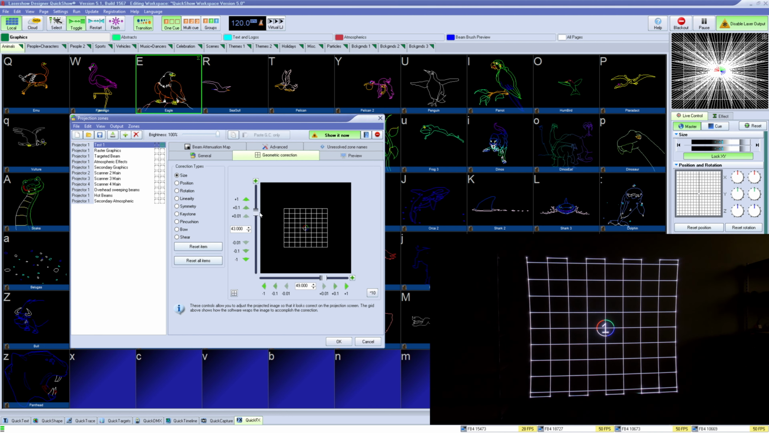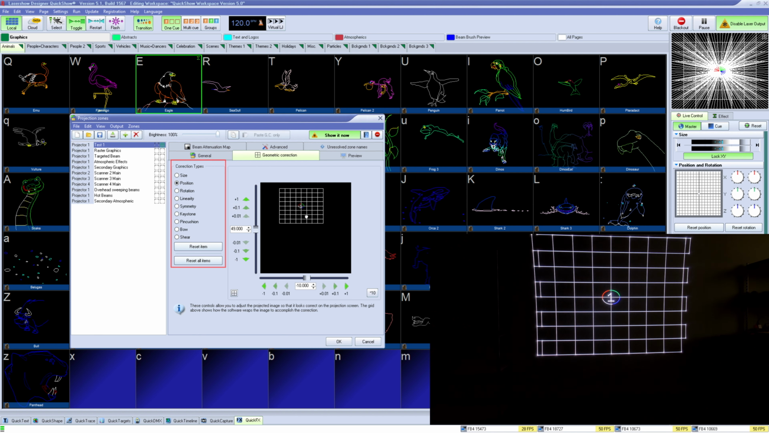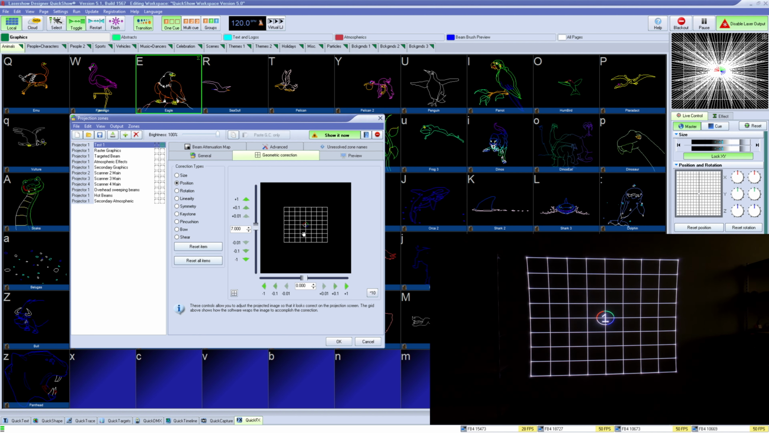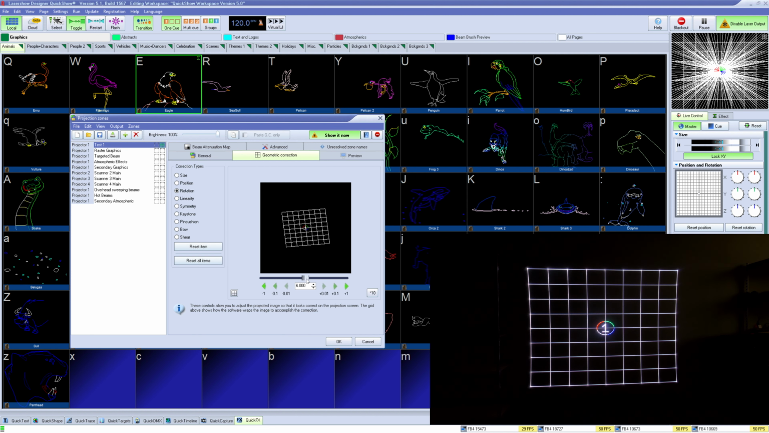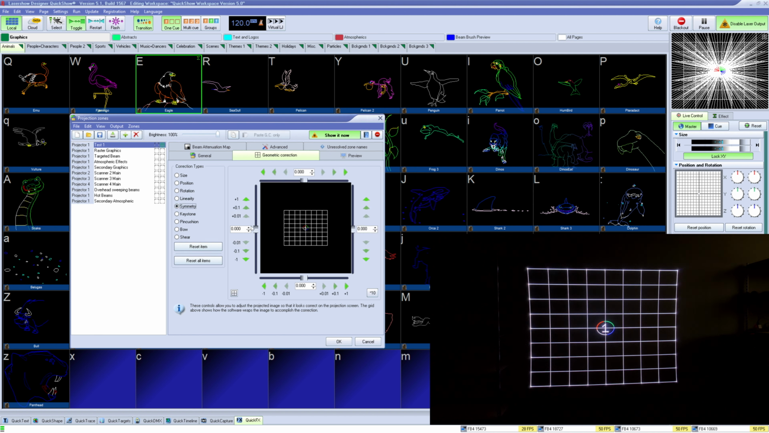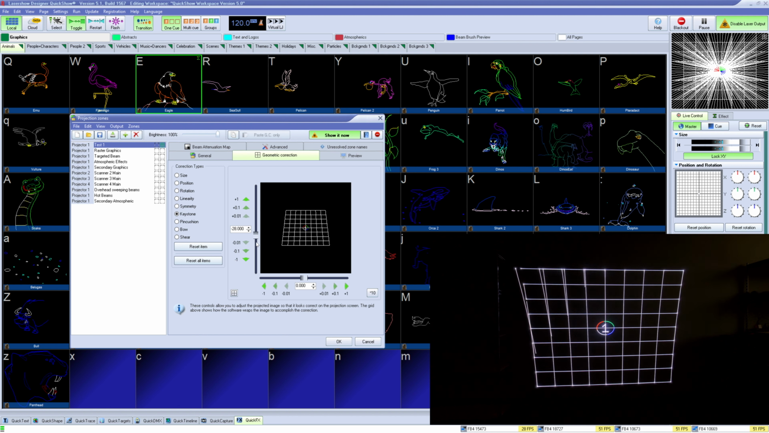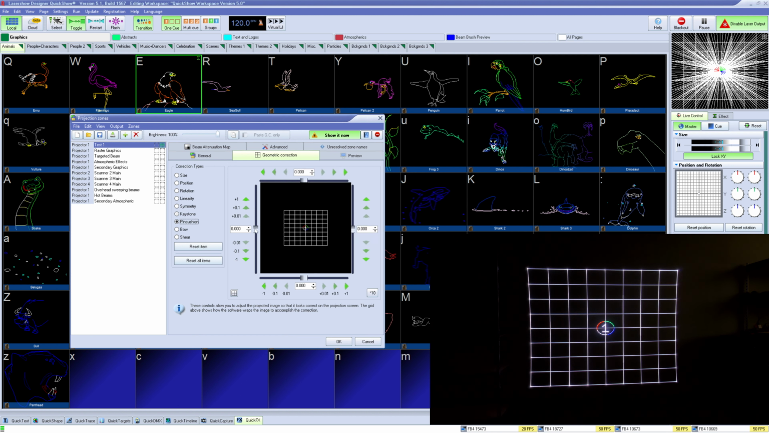Now we can click Universal Geometric Correction and start a zone, using size, position, rotation, linearity, symmetry, keystone, pincushion, bow, and shear.